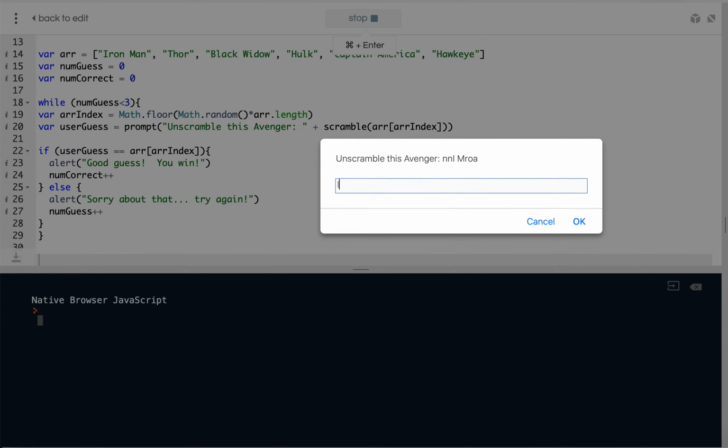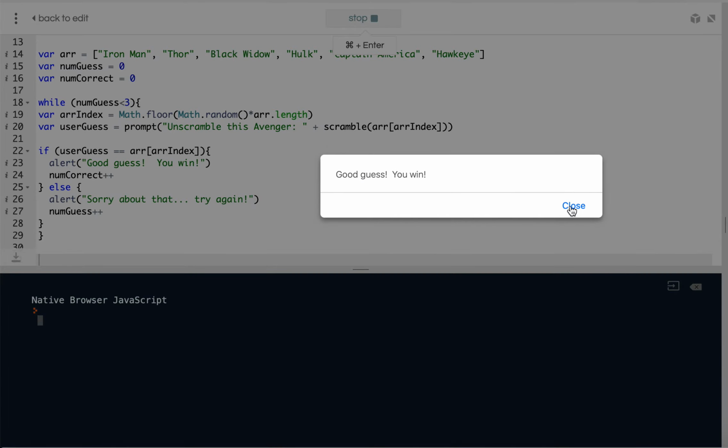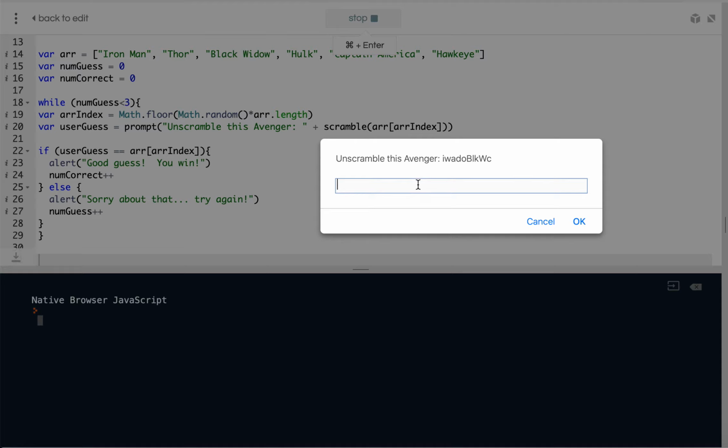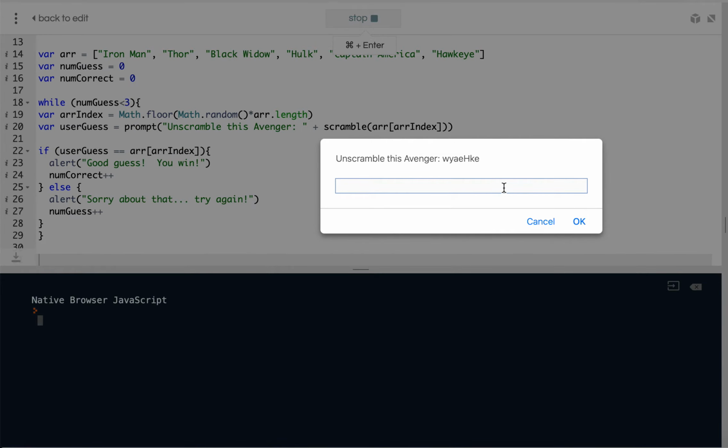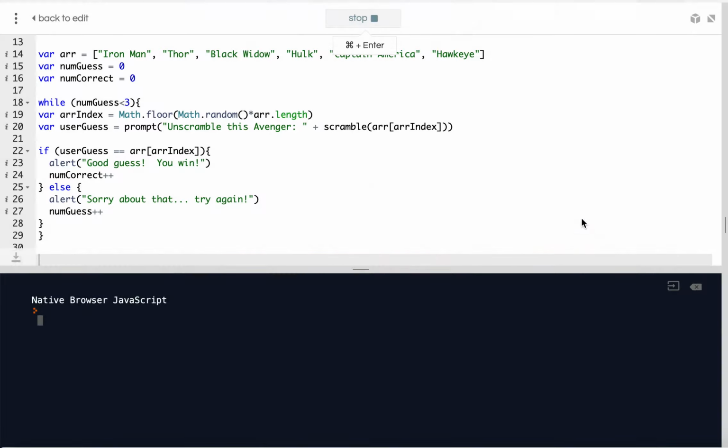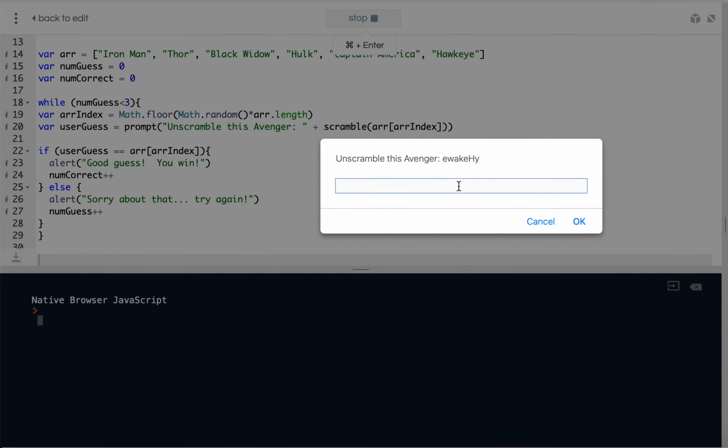this one is Iron Man. Good guess, you win. Okay, this one is Black Widow. Good guess, you win. Hawkeye. Good guess, you win. Now notice this is going to keep going until my user gets 3 wrong.